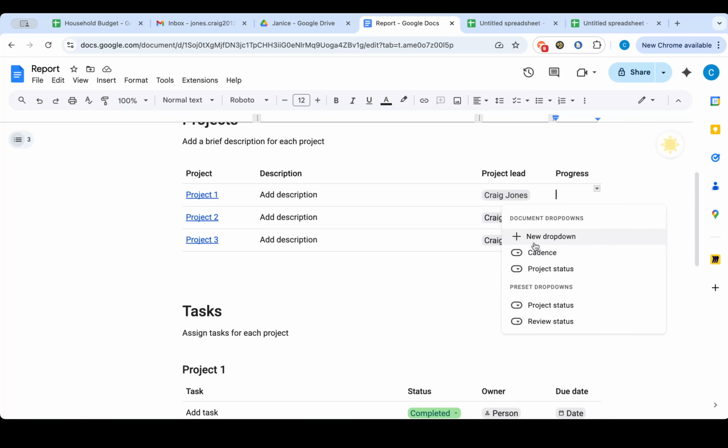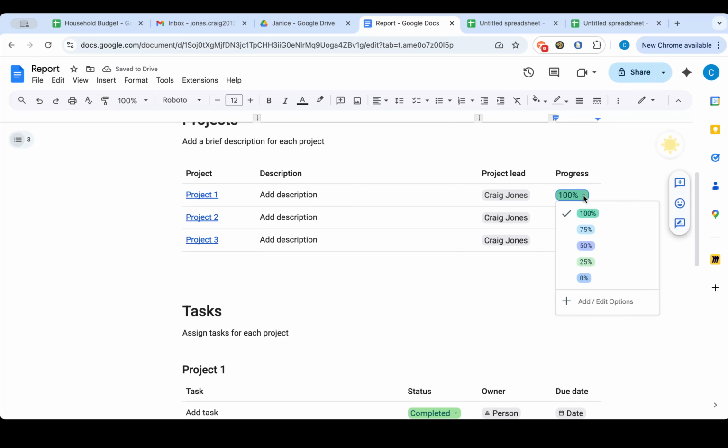Next, you'll see a selection of different drop-down menus that Google Docs provides by default or that you've previously set up. Locate the drop-down definition that's named Cadence. Now, although this one is primarily labeled Cadence, it's essentially a template that you can adapt to suit your unique needs, whether they be percentages, project stages, or priority levels for tasks. Click on this option to insert it directly into your document.